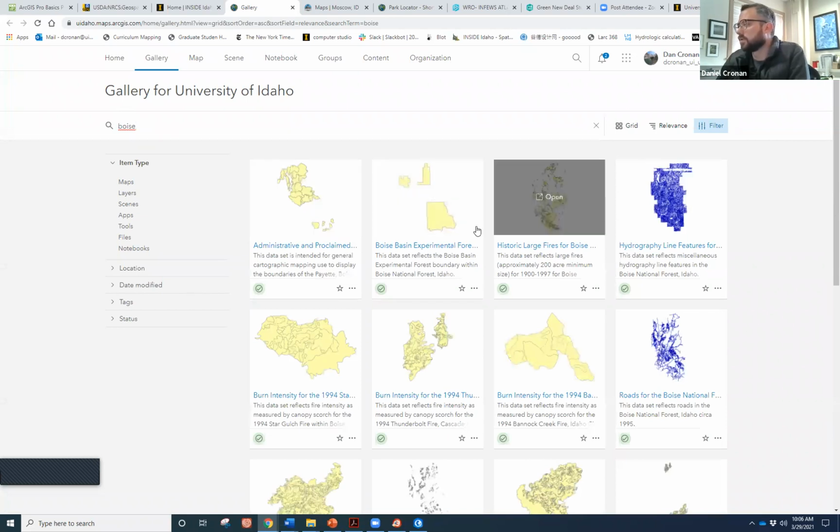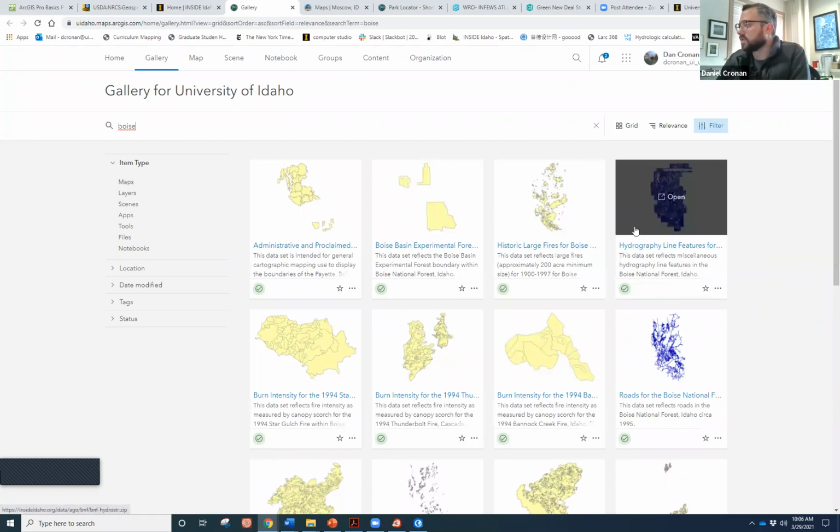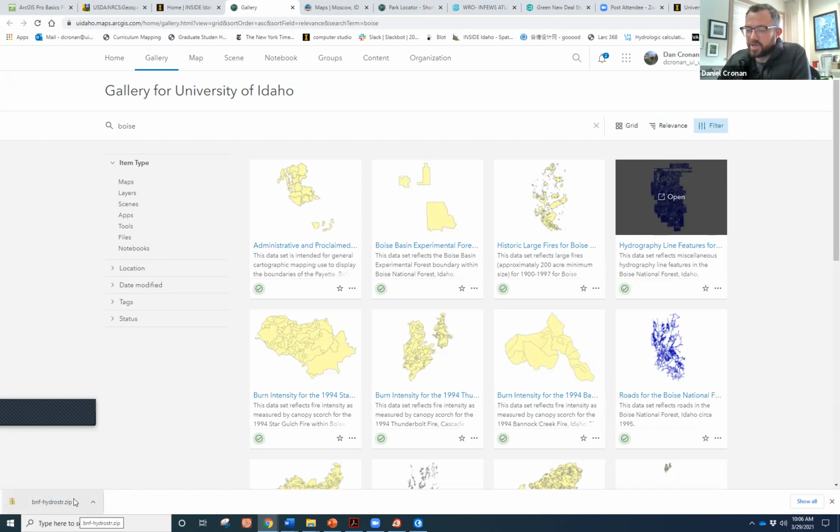Okay, so we got some polygonal data, or polygon data. If you're looking at burn intensity, you can select this data type, open it, and you can see at the bottom, now this is becoming a zipped file, and I can extract that to a particular location. And in that location, I can link my Arc Online or Arc Pro map to this.